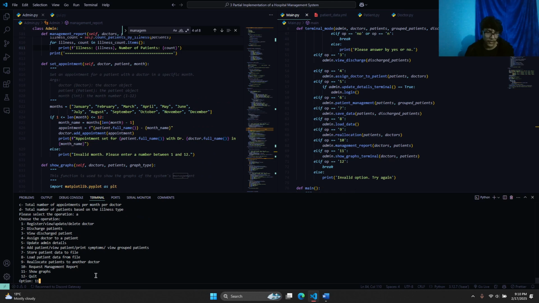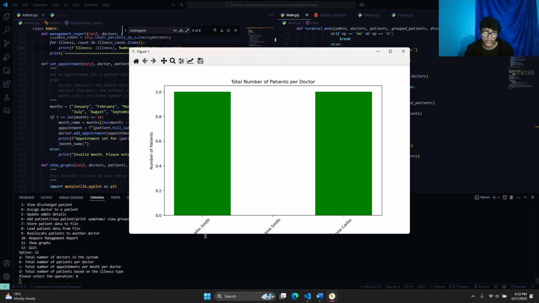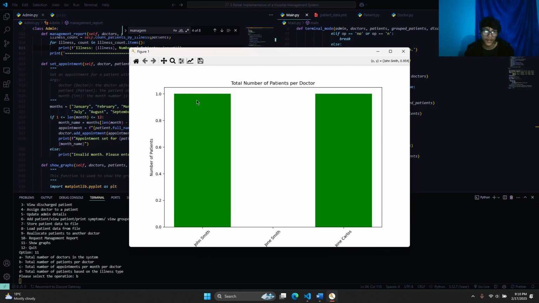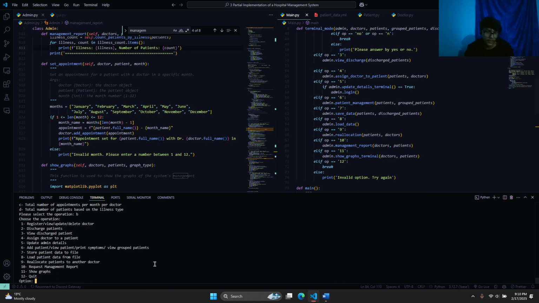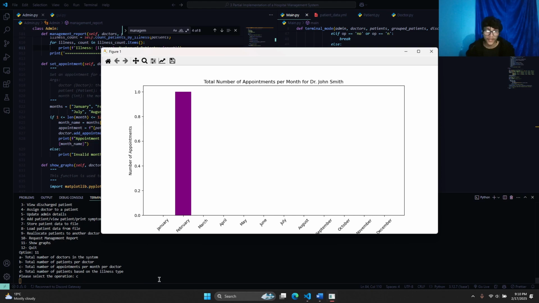And if you want to see the total number of patients per doctor, if you press B, it will show Joey Smith has one patient, Joey Carlos has one patient, and Joey Smith has zero patients. So basically this is how it works. And if we select C, total number of appointments per doctor, it will run a loop through the doctors and show each doctor's appointments for 12 months.